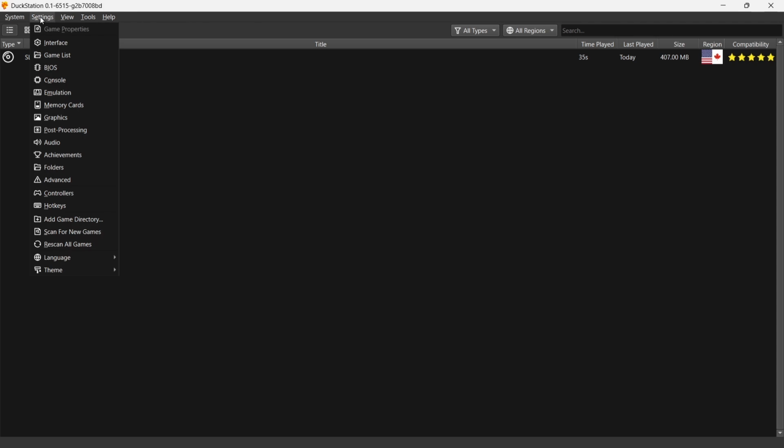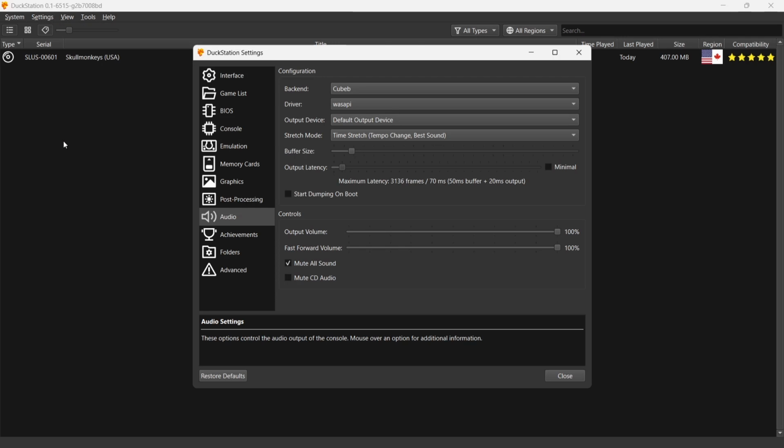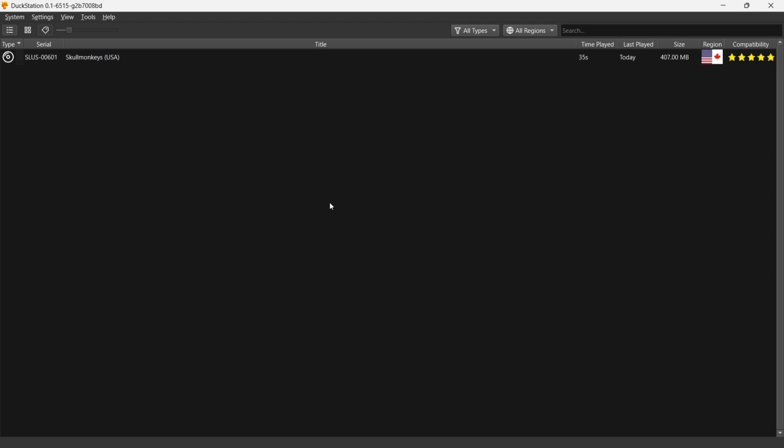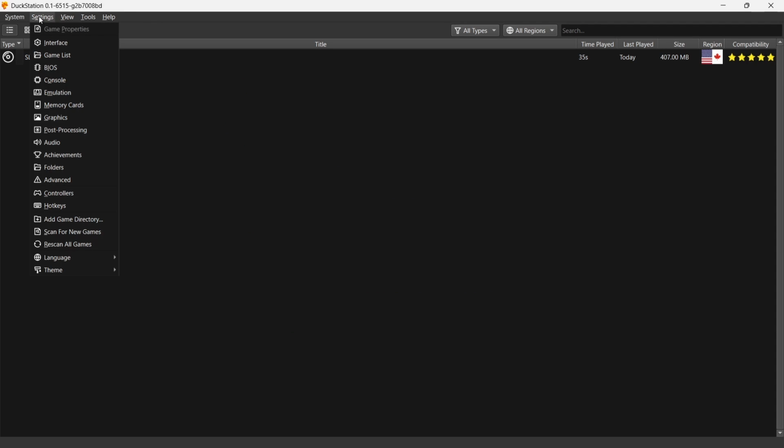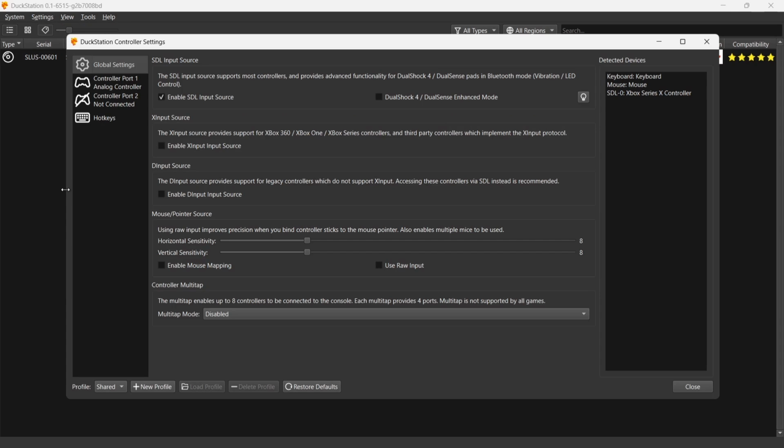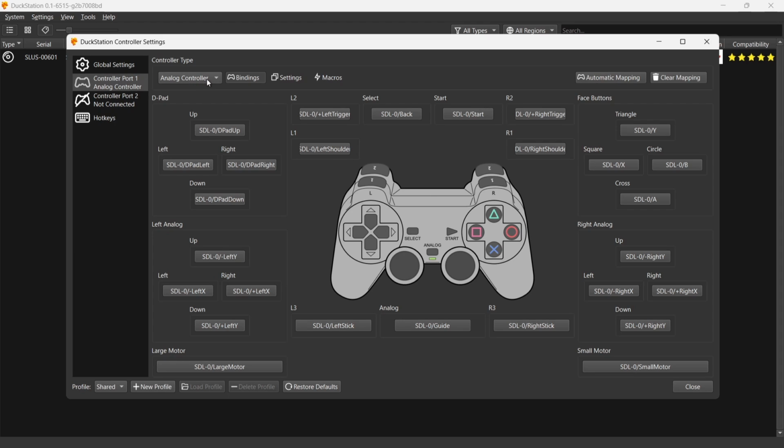So first of all, I'm going to go to settings for this. And we're just going to go down to audio for now. And first of all, I'm going to just uncheck mute all sound. So we've actually got sound. Next thing I'm going to need to do is actually configure a controller to work in this. So again, I'm going to go to Settings and Controllers. And because I'm using an Xbox controller, I'm going to enable X input source. If I then go down to Controller Port 1 Analog Controller, I'm going to leave this to Analog Controller, and we can now start mapping out the controller.